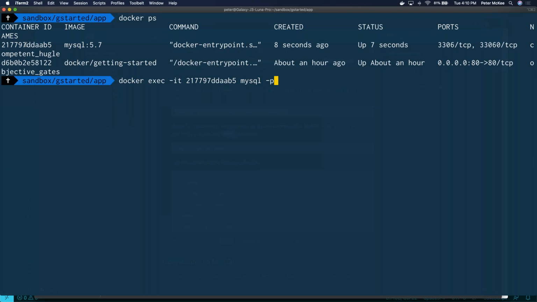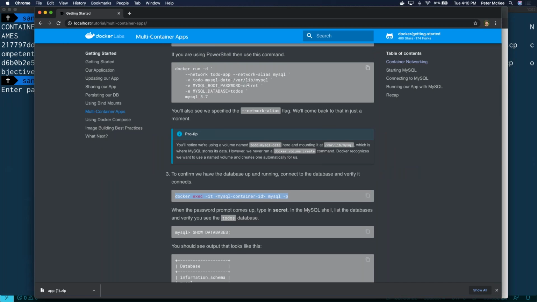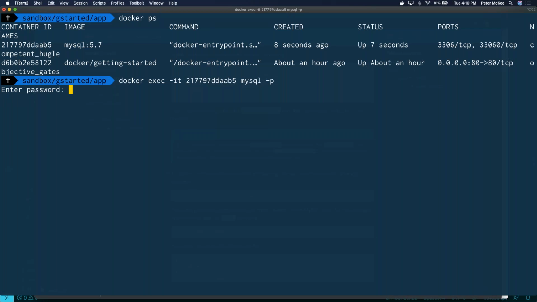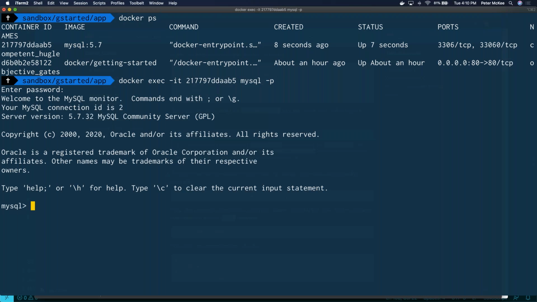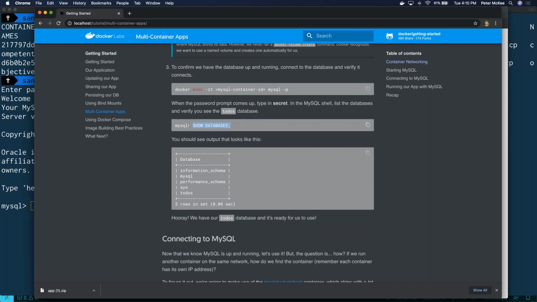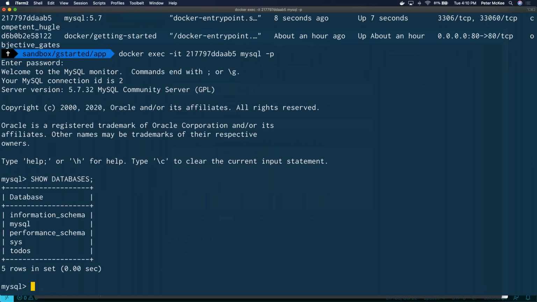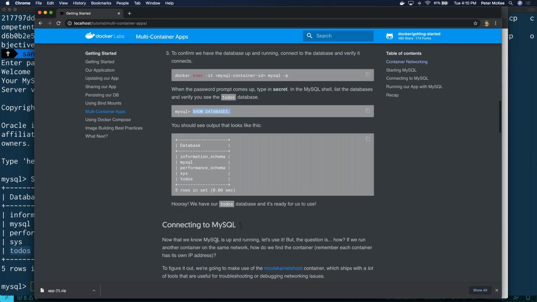And we give it a -p. And what was the password? Secret, very secret password. Okay, now we got a MySQL command line tool that's connected into the database. And then we're going to run show databases. And there we go. We can see to-dos down here at the bottom. And hooray, we've done it.